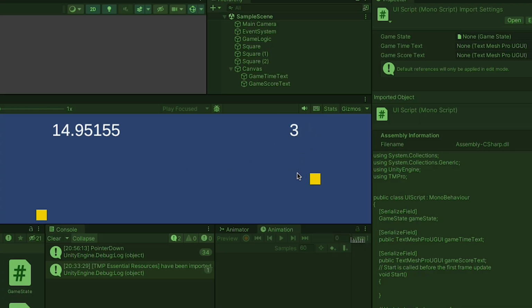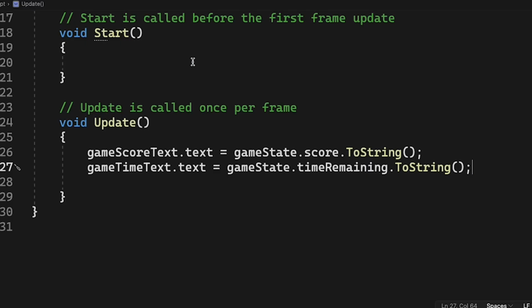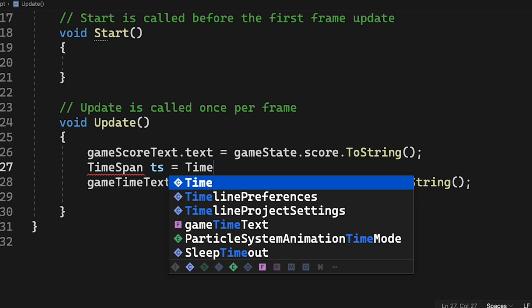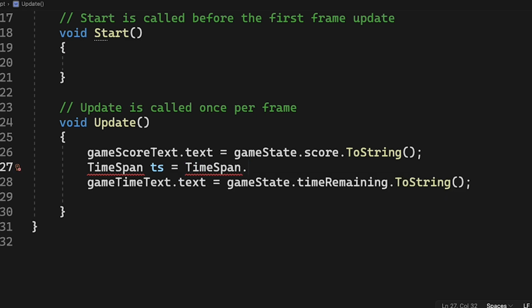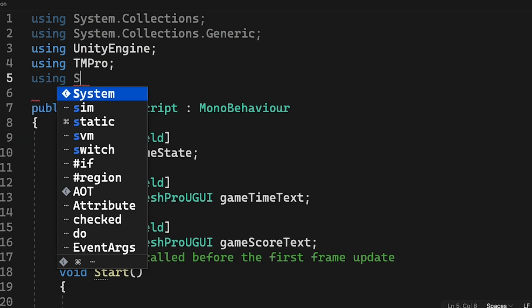All right, so it seems to be functional, except it's not very useful because of the accuracy of the time over there. So we need to truncate that to whole numbers or something more readable. So we can use a time span and just get the seconds from there. And we'll have to go ahead and add that to the usings up here. That's in system.